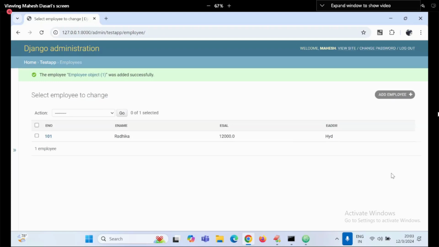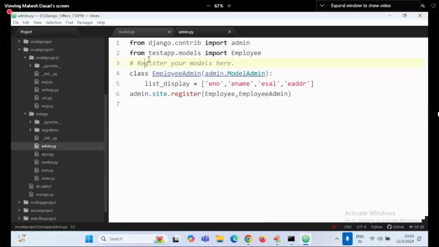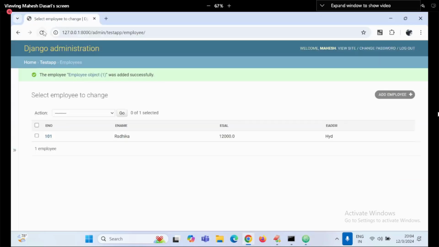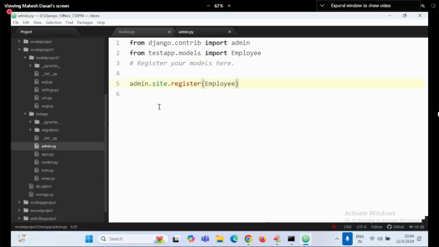Why is it displaying like that in the last class? It is not displayed because of the admin table. If the EmployeeAdmin class is not there, cut this. Since EmployeeAdmin is not there, cut this. Okay. Now come here, refresh. Now it displays Employee, one object is there. That's why I created the admin class. Otherwise objects will be displayed as 1, 2, 3, 4, 5 objects. That's the advantage of this EmployeeAdmin class.